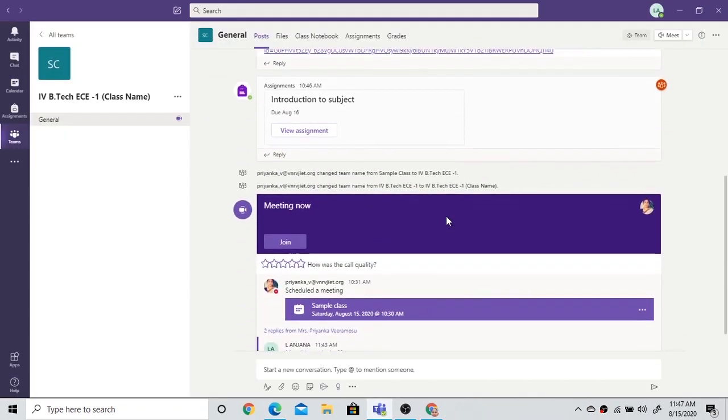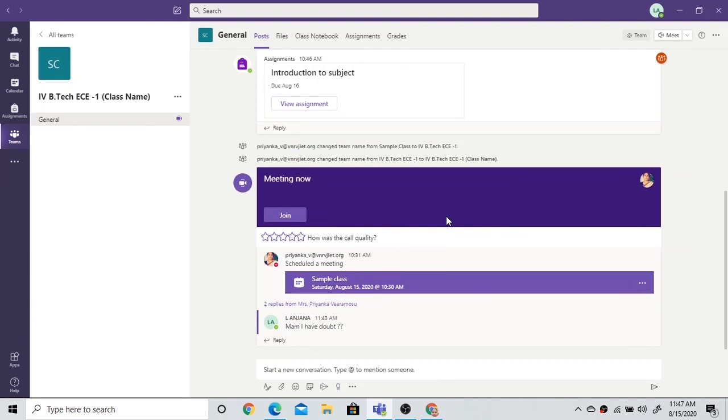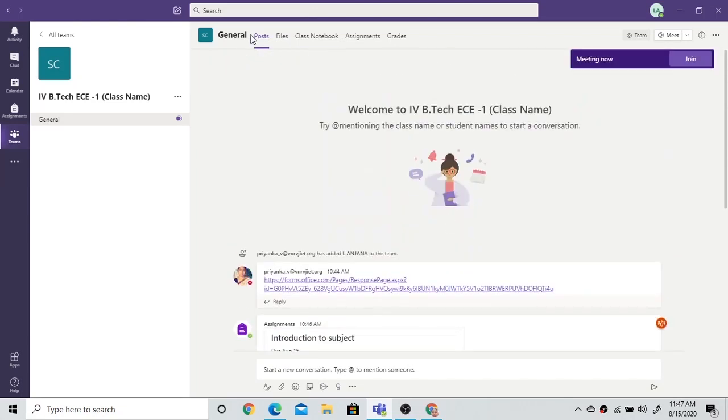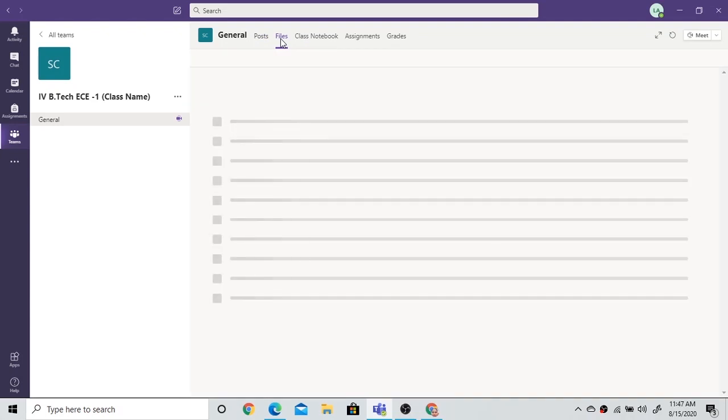Here you'll get the posts, the quizzes, and whatever messages your concerned faculty want to deliver to you. You can also see here we have options like files, class notebook, assignments, and grades.